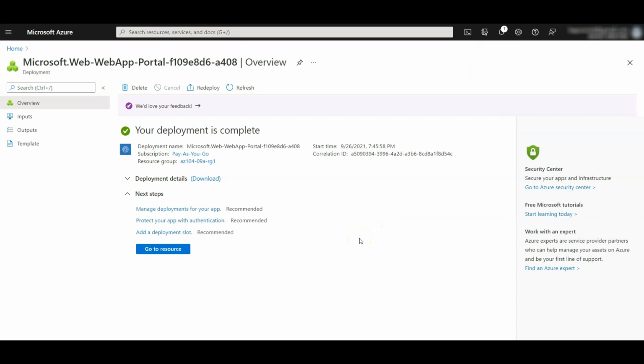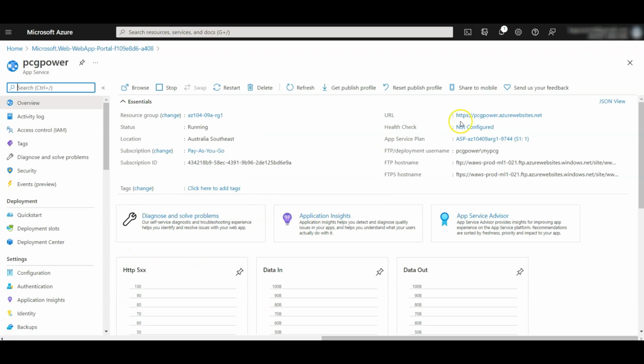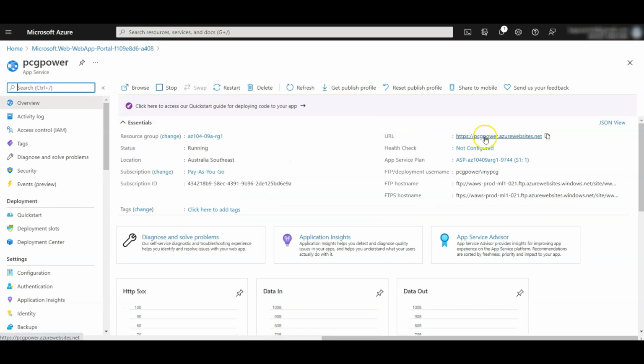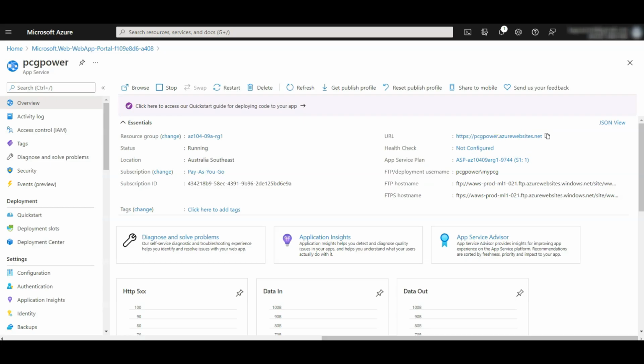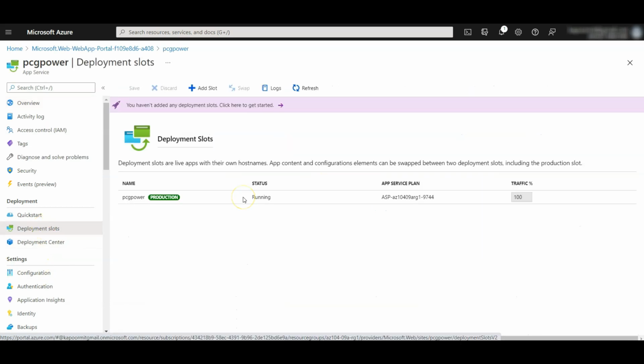Let's start task number 2, which is creating a staging deployment slot. Go to the resource. Click on this web URL, which is pcgpower.azurewebsites.net, and see this is the default page as of now. Close the browser window. Now in the deployment section, click on deployment slots. You see here only production slot is present.